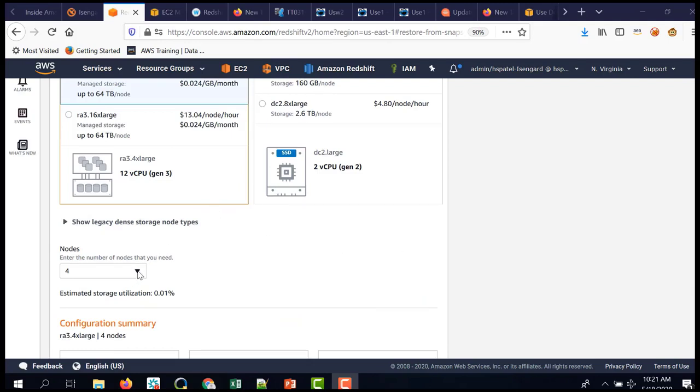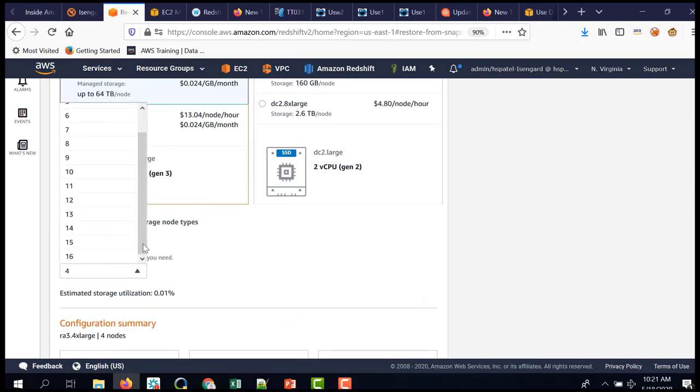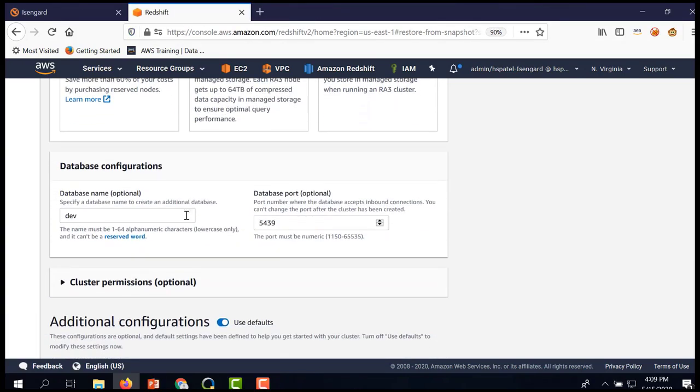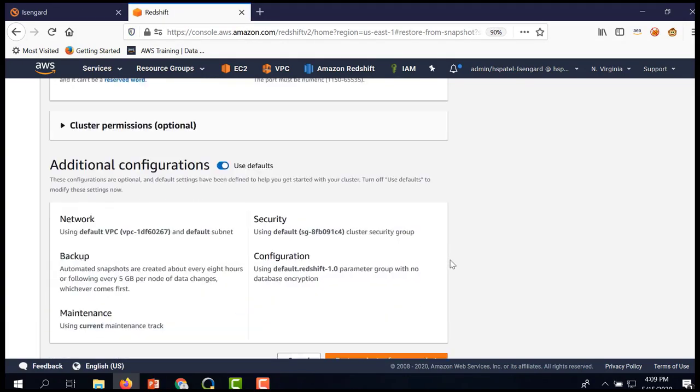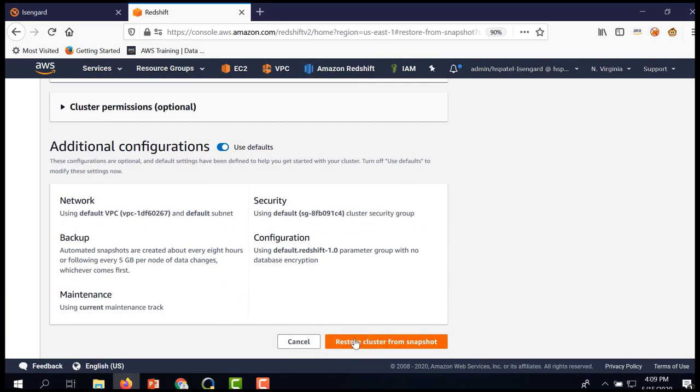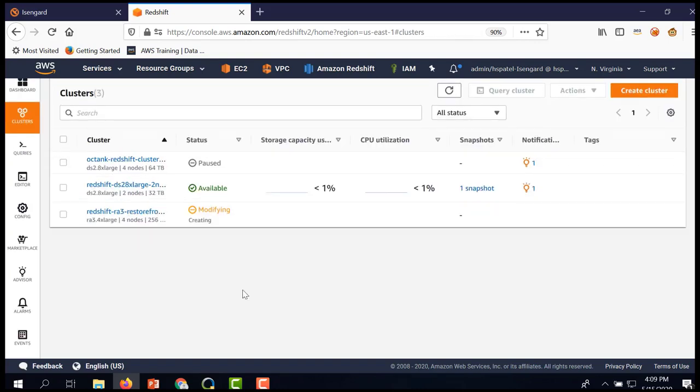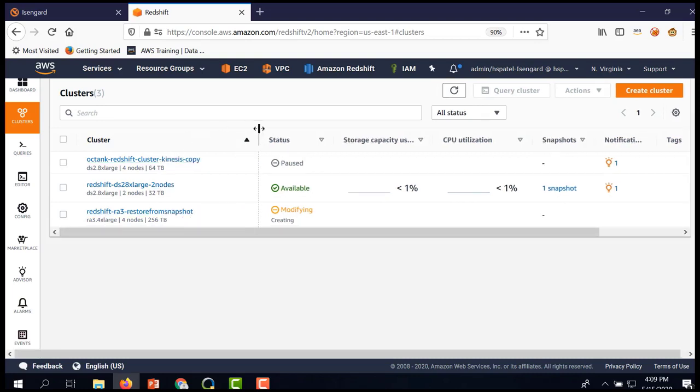Alternatively, you can also select the number of compute nodes from the available options in the dropdown. We'll select the rest of the defaults, and then you can click on Restore Cluster from Snapshot. With this approach, it's going to create a new cluster from the snapshot.